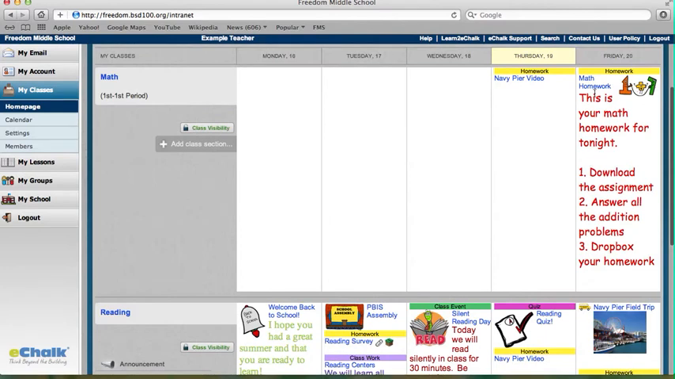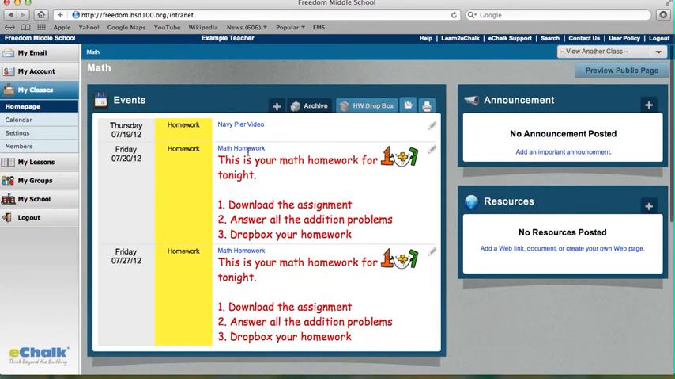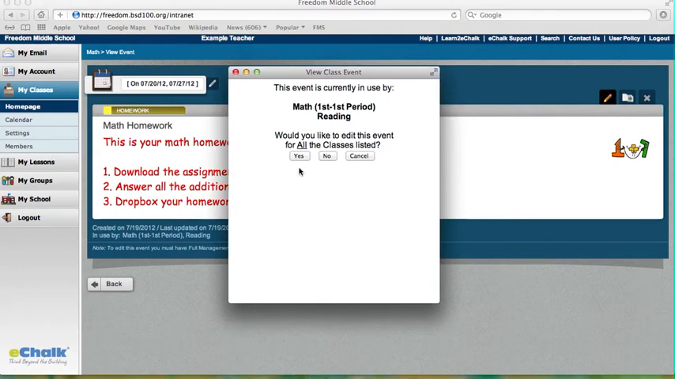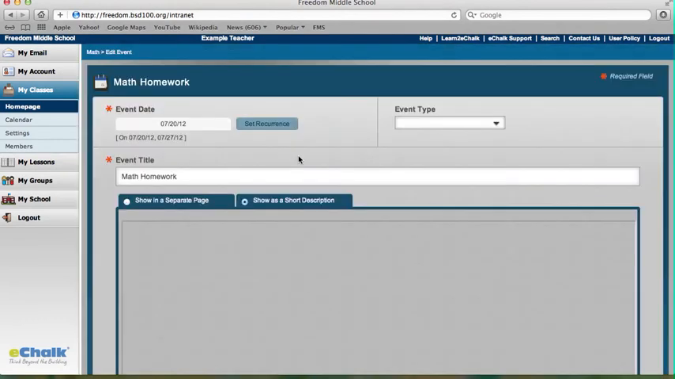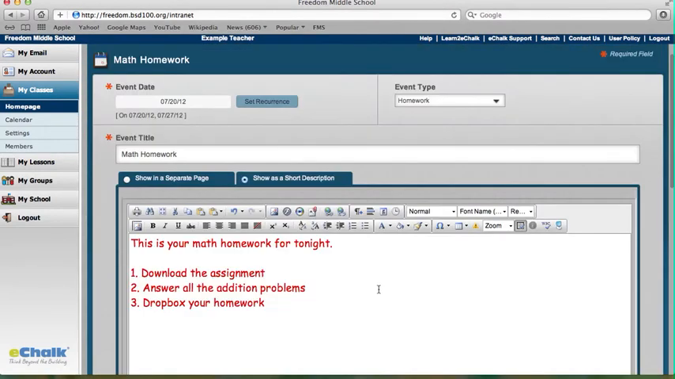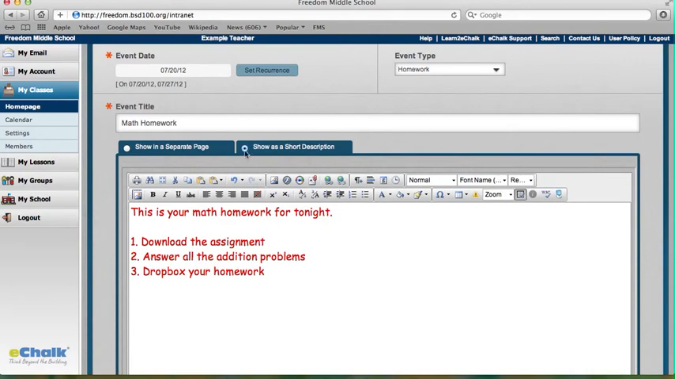So if we want to go back and edit, if there's something wrong or anything like that, you can click just right here on the assignment, or you can click on the class and click on the assignment. And then once you're on the assignment, click the pencil to edit. And yes, you want to edit it for all the classes because you want to change it for every class.